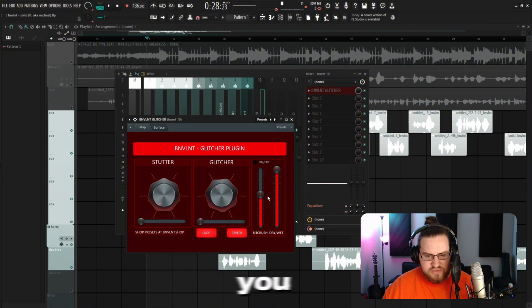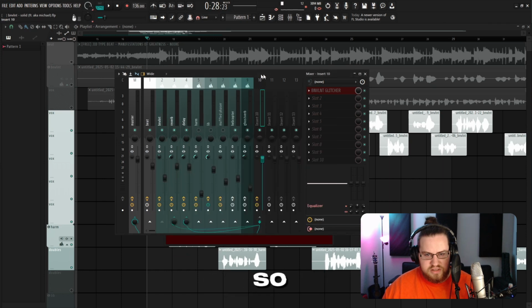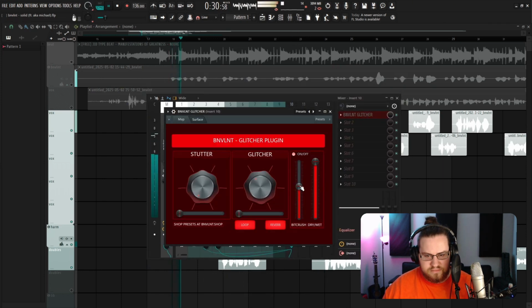And the last thing I'm gonna show you real quick is this bit crusher. It's a really simple bit crusher. So this is what it sounds like.